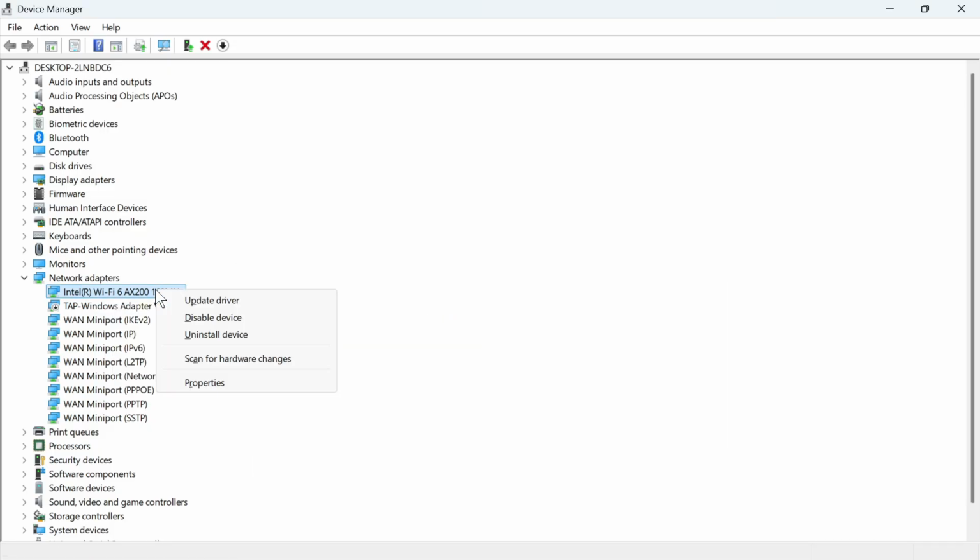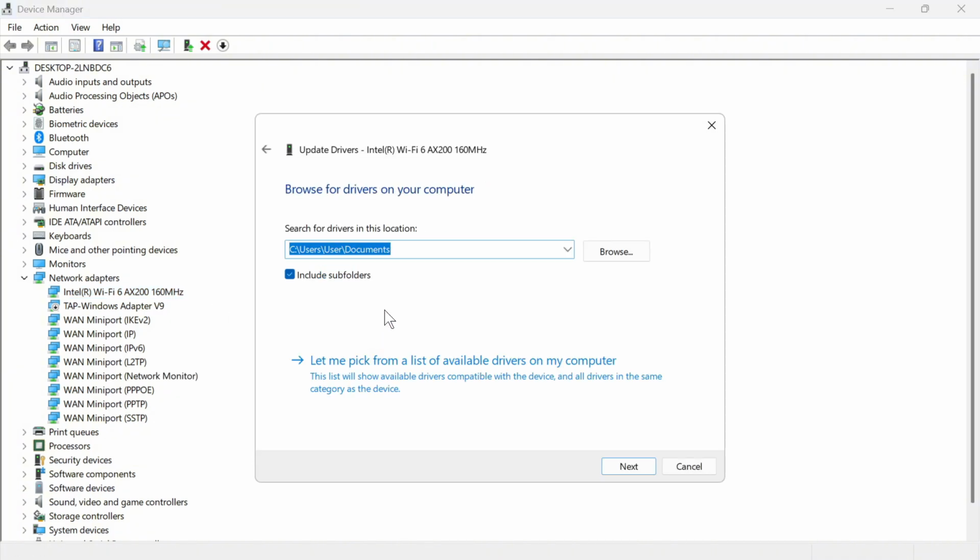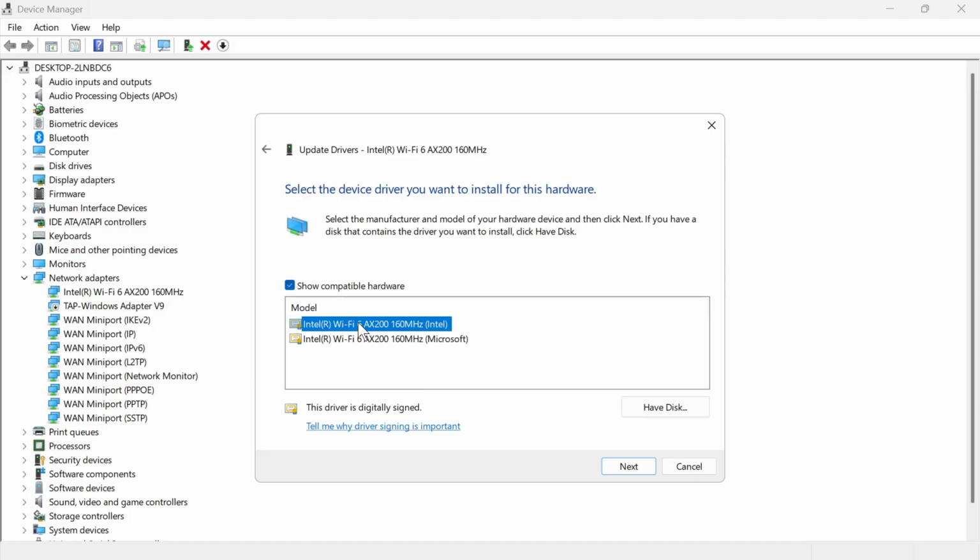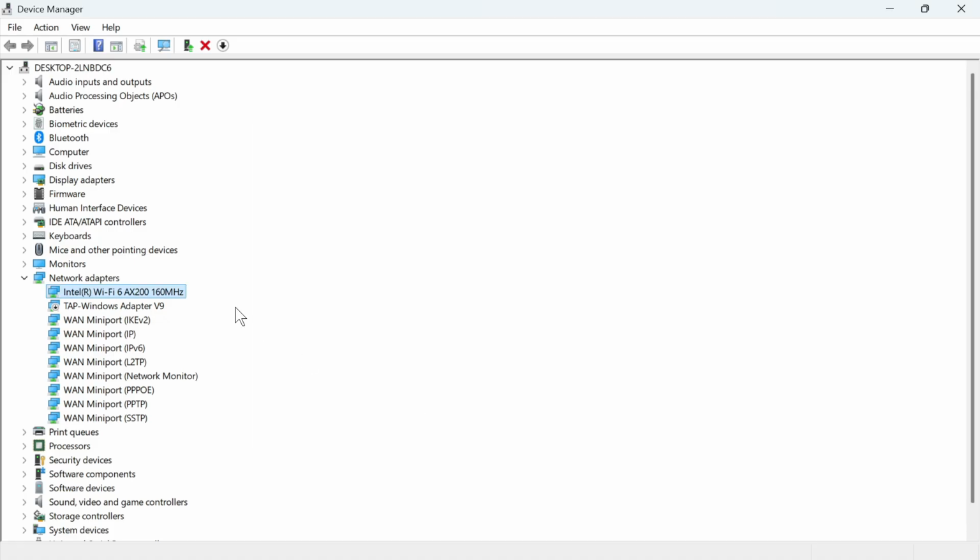Now once you've done that, you can right click on it again, click on Update driver, press Browse my computer for drivers, select Let me pick from a list of available drivers on my computer, and then just go and select this top option and press Next. And once again, you can check to see if that solves the issue.